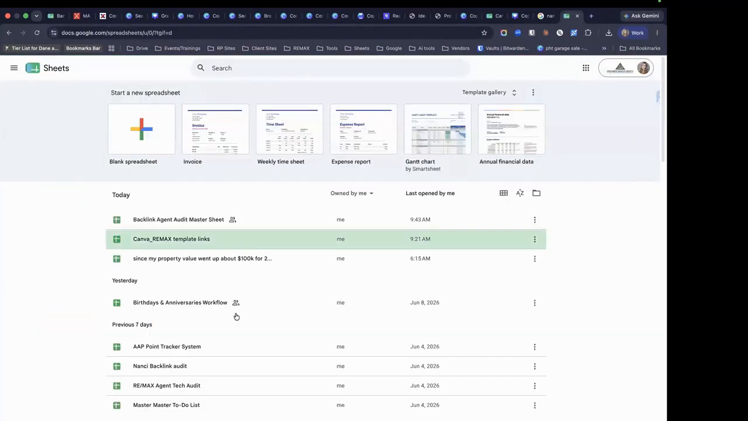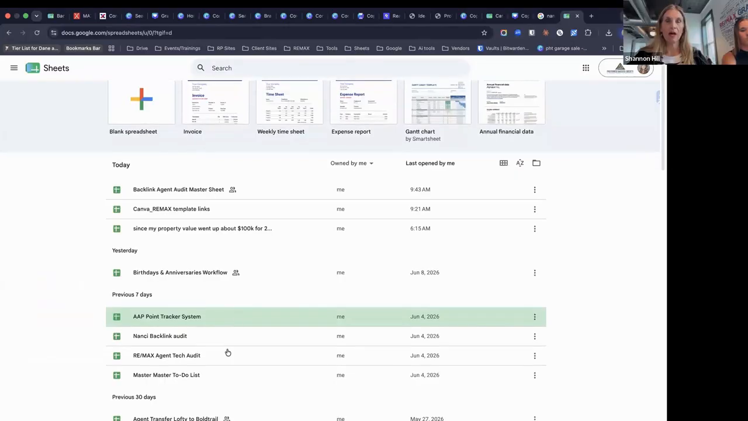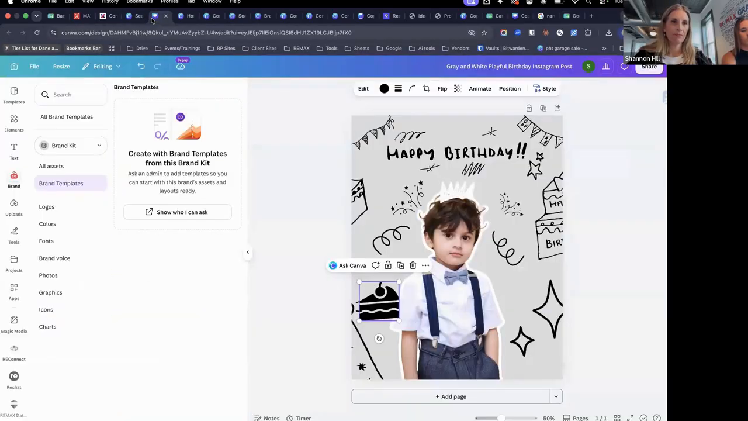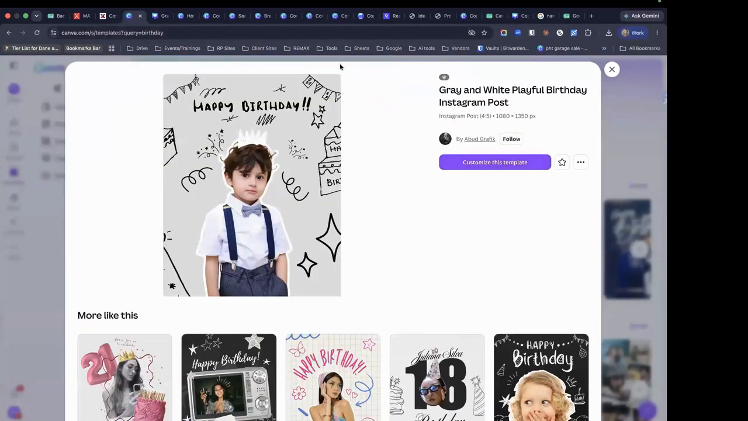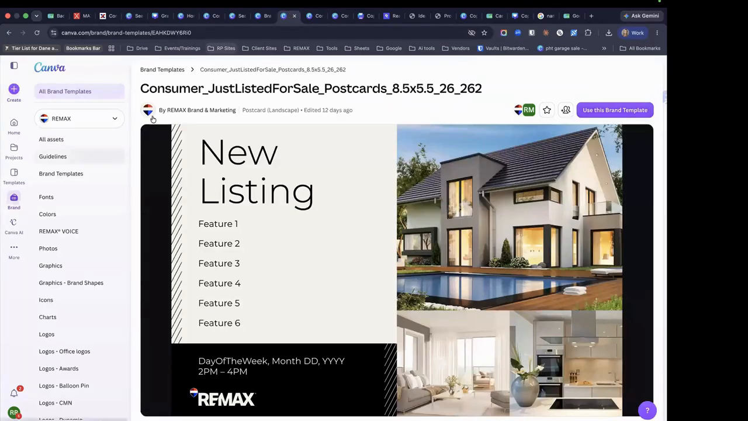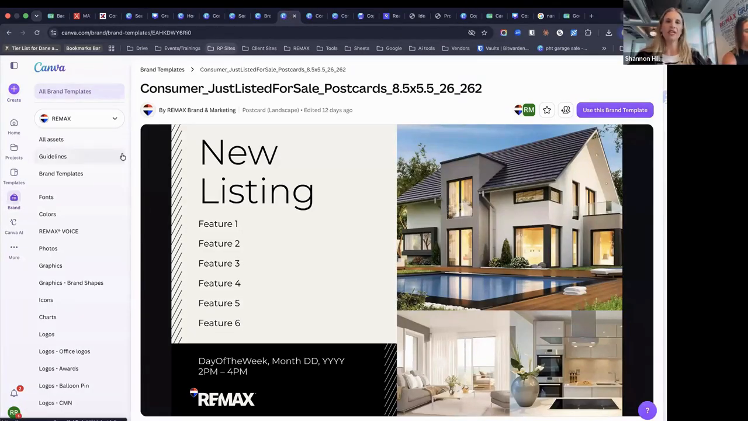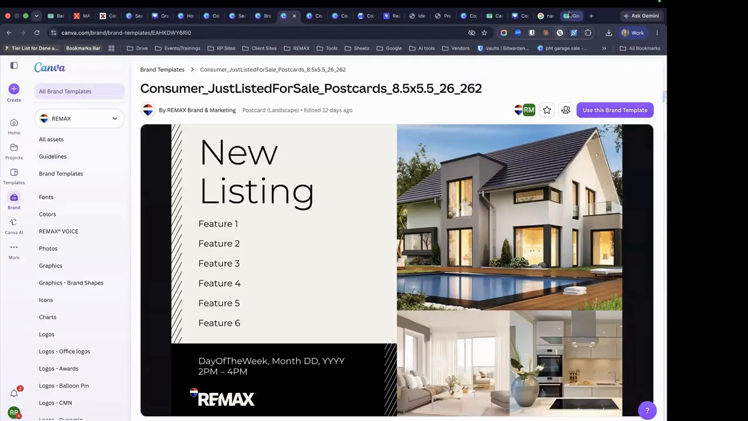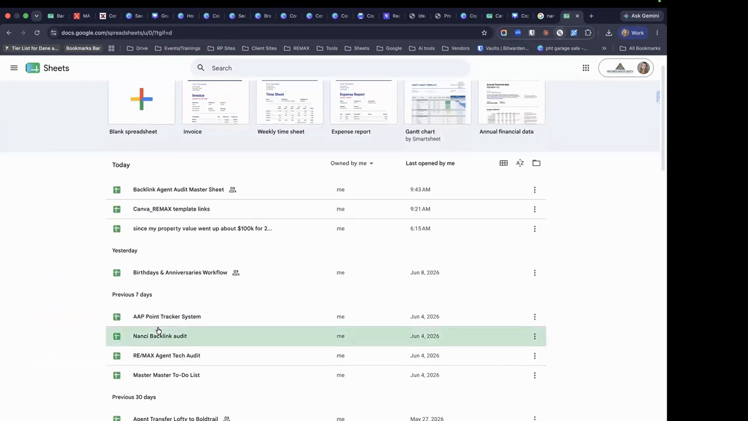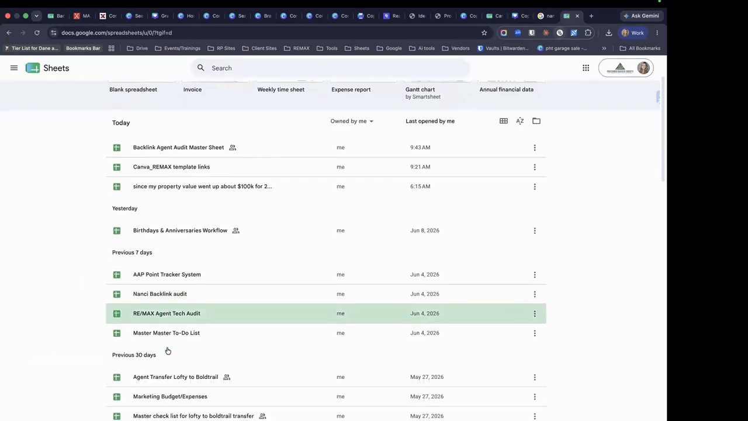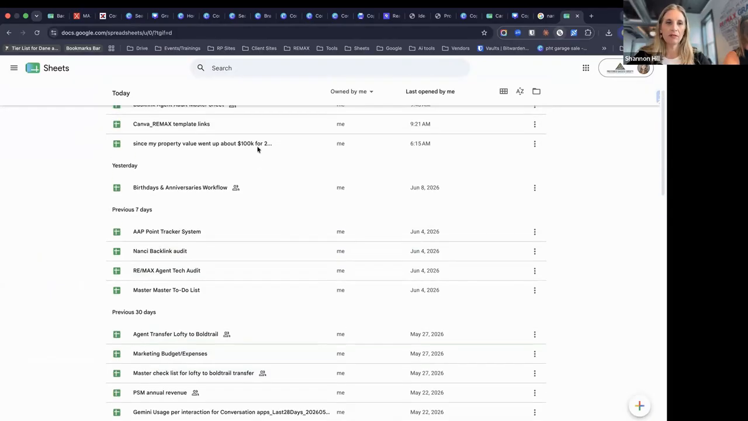Okay, use this brand template. And then down below it says Remax data. Okay, perfect. But you're going to have to click get, okay, then it says I need to connect my account. Yep, so you just click connect.